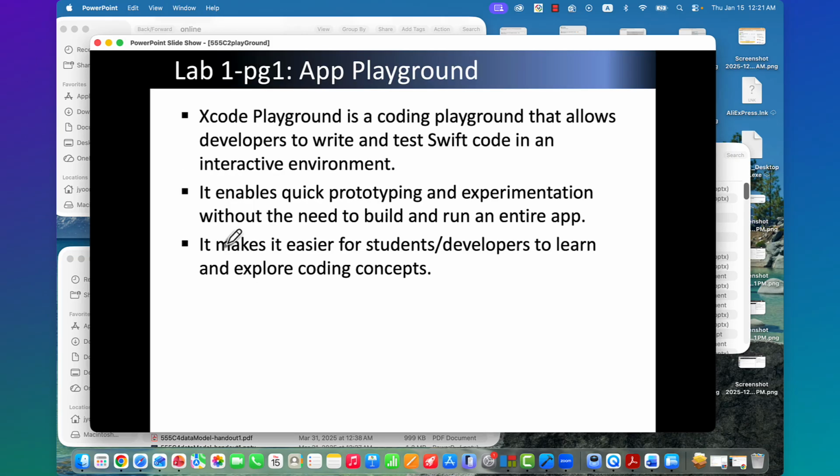Okay, so lab 1 today. We're going to work on Playground. What is the Xcode Playground? That is a coding playground that allows developers to write and test Swift code in an interactive development environment. This is handy, right? So today we're going to work on this.